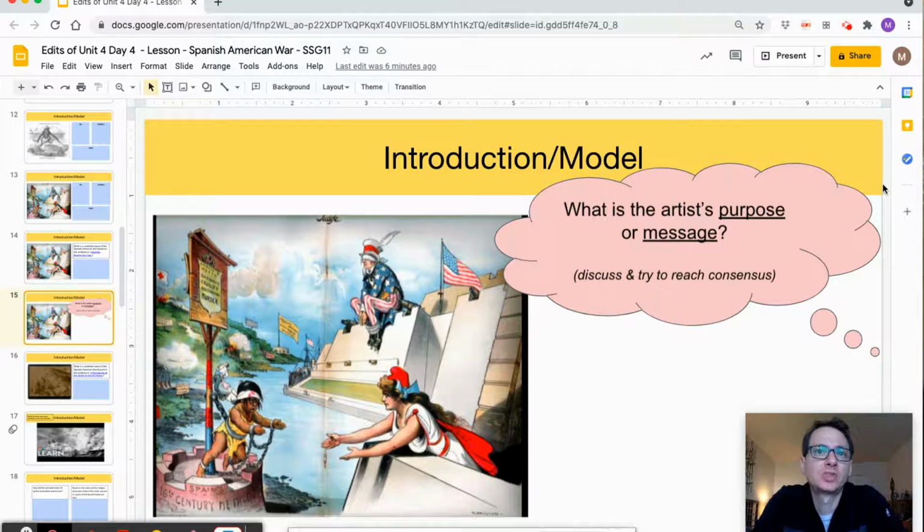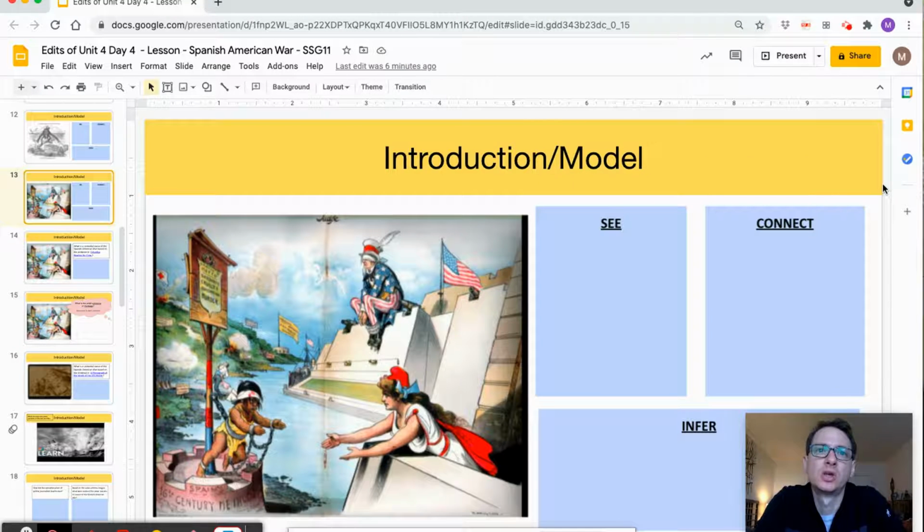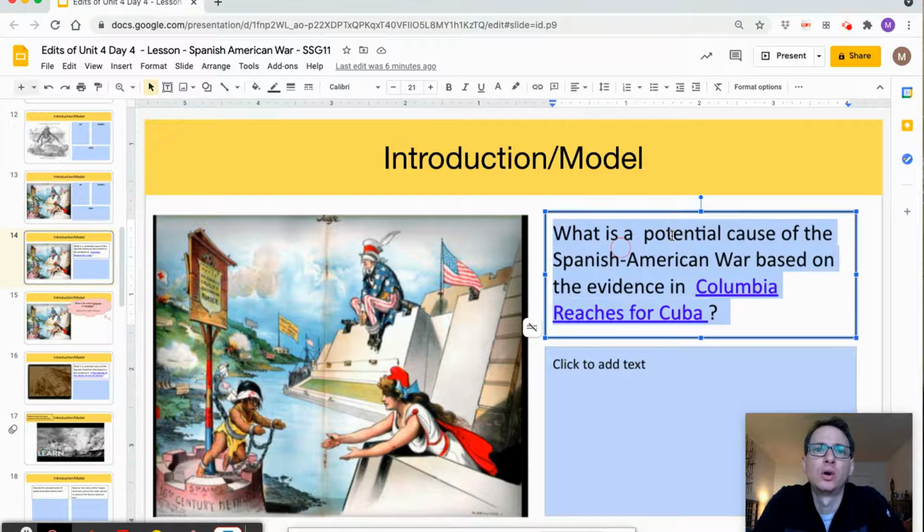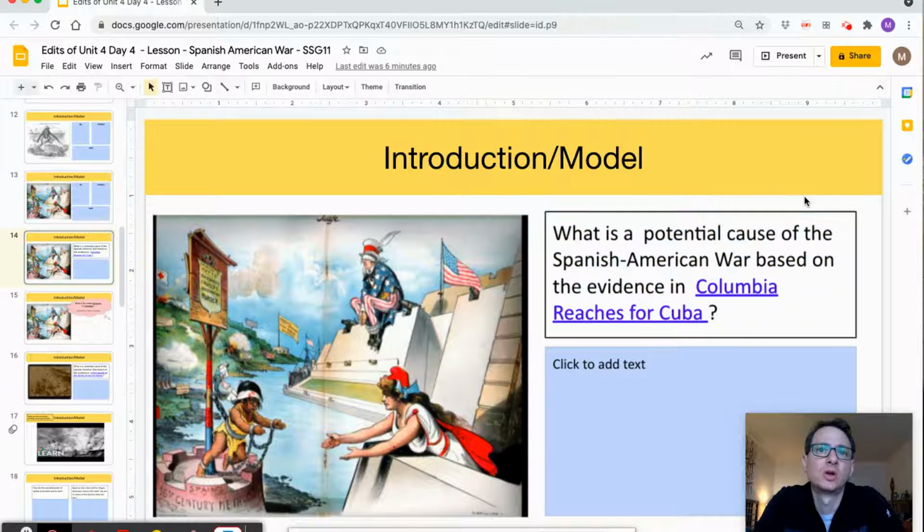So as for any asynchronous students that you believe would need support in breaking down these primary sources, really consider adding the See, Connect, and Infer slide to each of the images before they try to tackle this question about potential causes. Hopefully doing so will guide their analysis, which is going to benefit them later on in this lesson.